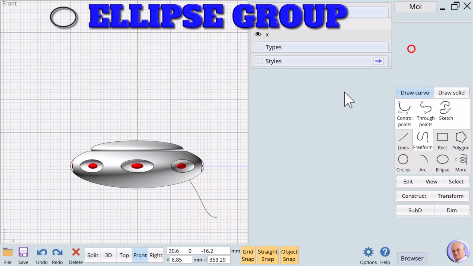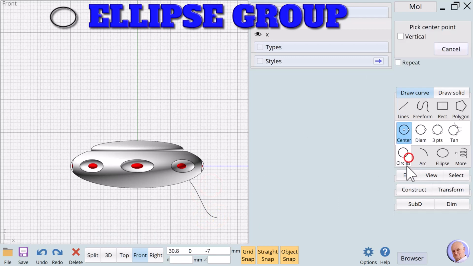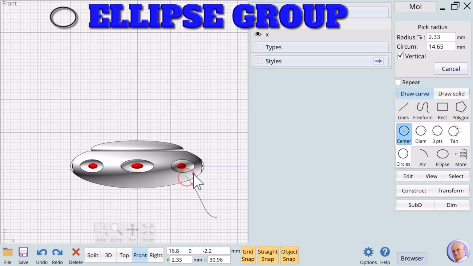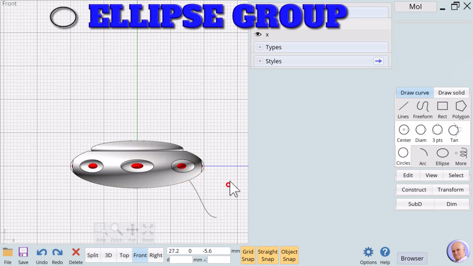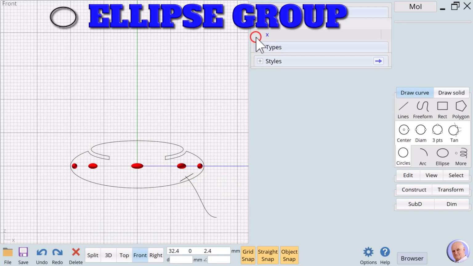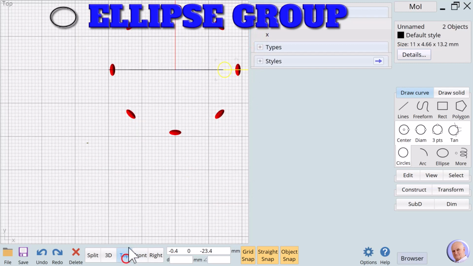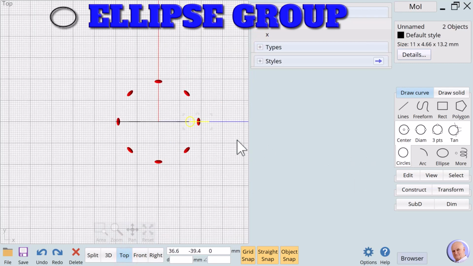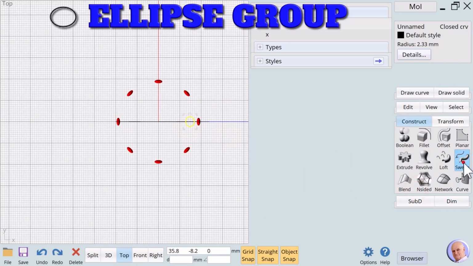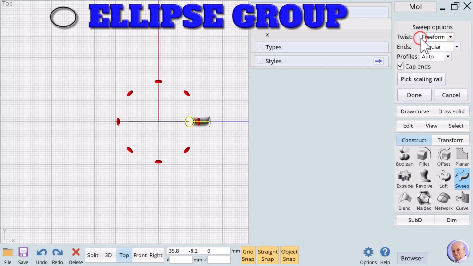That'll be good enough. We'll go to our circle, and we'll make a vertical circle somewhere about in here. We'll turn off our X. Good. Now we're going to align these. We're going to go to the top. Oh, they are aligned. All right, so all I have to do now is construct, sweep, pick our rails, done.